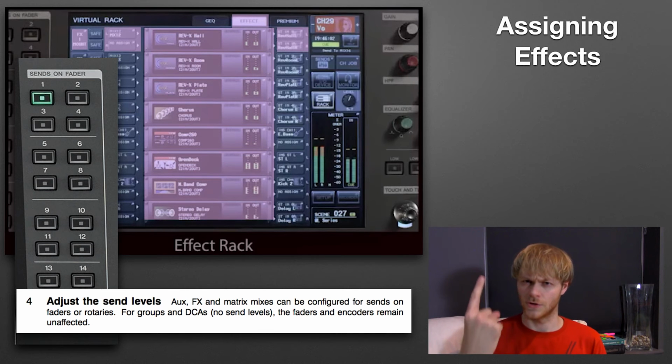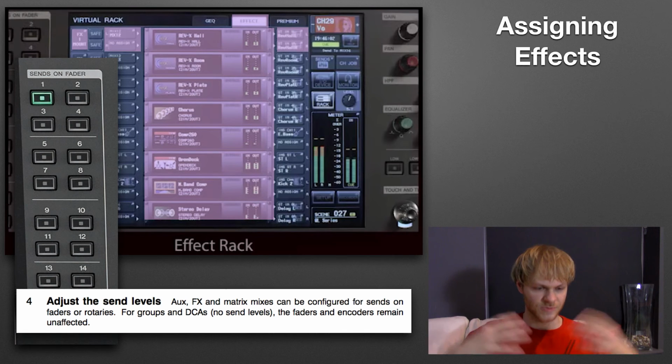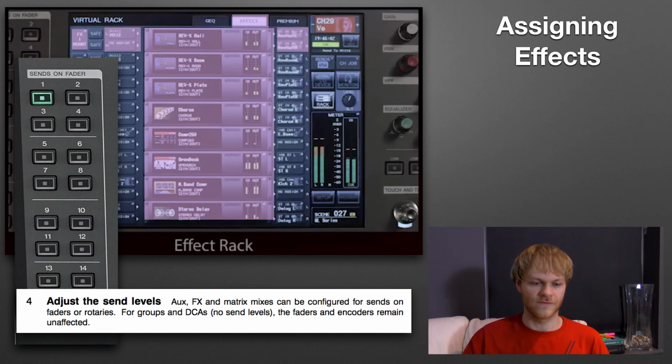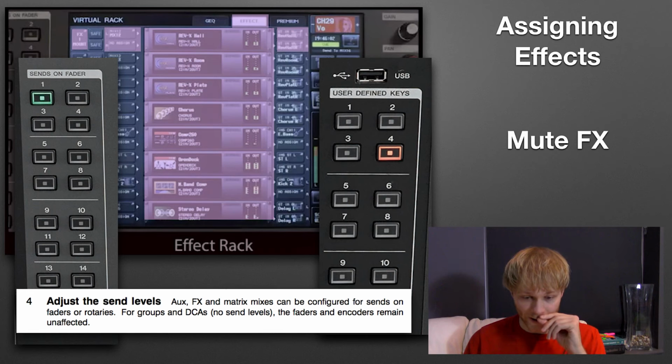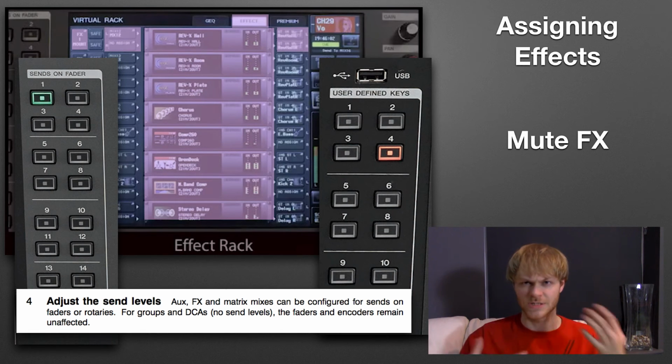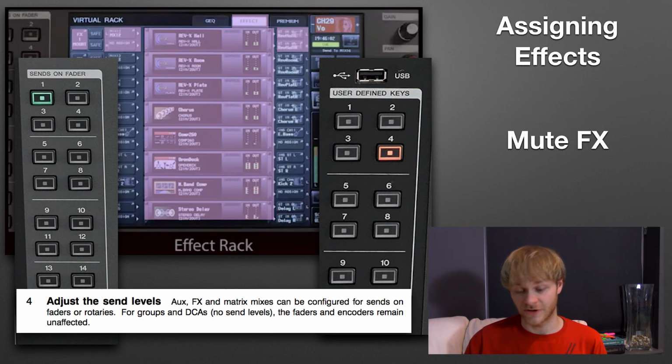If a singer's singing a long note and you just want to have that kind of blossoming echo, we were talking about reverbs here, blossoming reverb at the tail of their note, that's often quite sought after. It can sound quite nice. Yeah, we can do that very easily, just assign it to that, and we could also mute that specific effect again with our user-defined keys.